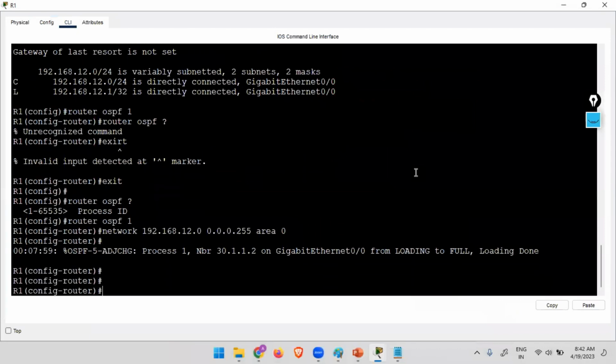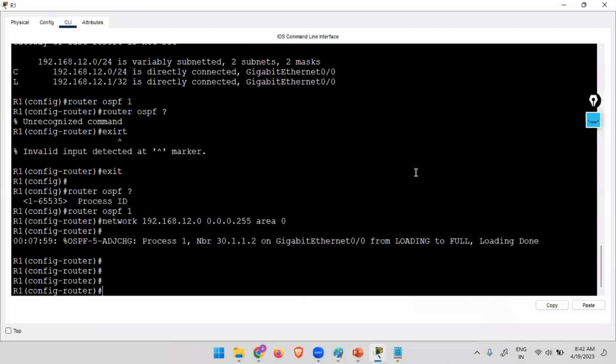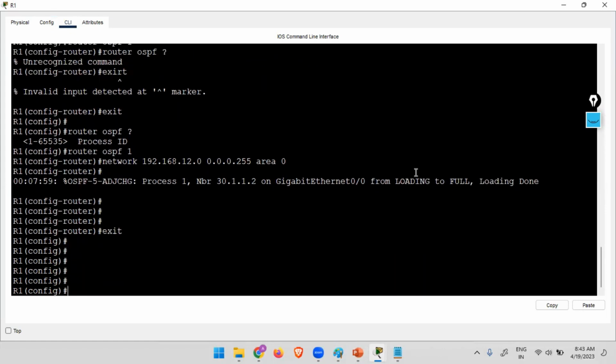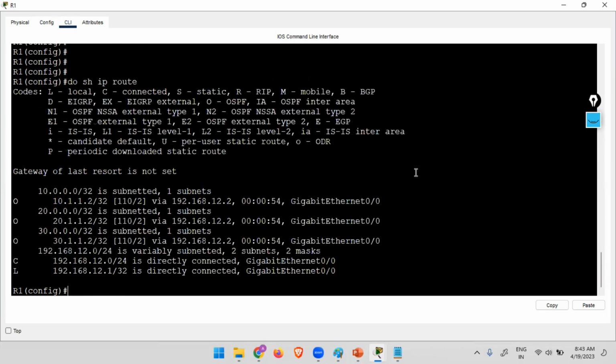Because before BGP, there was a protocol EGP. And for EGP, the E was already reserved. So to prevent confusion, they used D instead of E. Okay. See, on R1, we did not configure. So if I check do show ip route, do you see here? E is reserved for EGP. So that's why they went with the D.